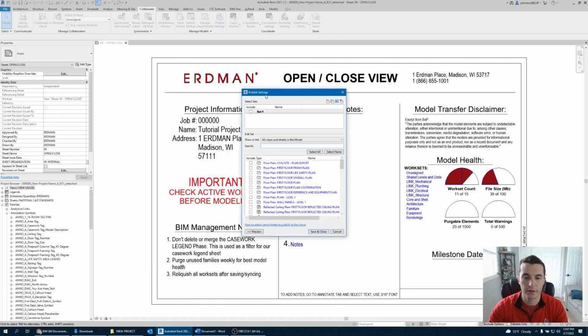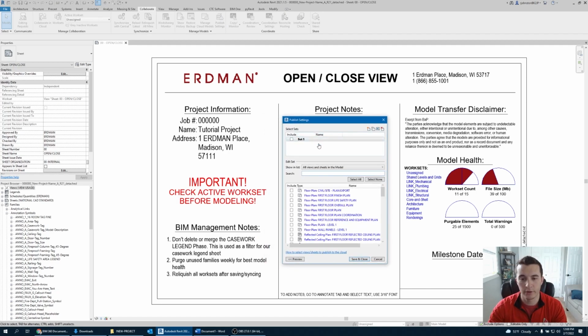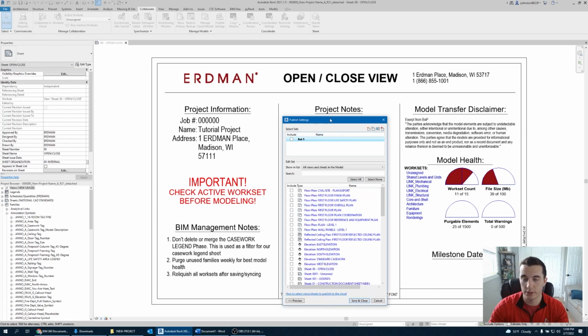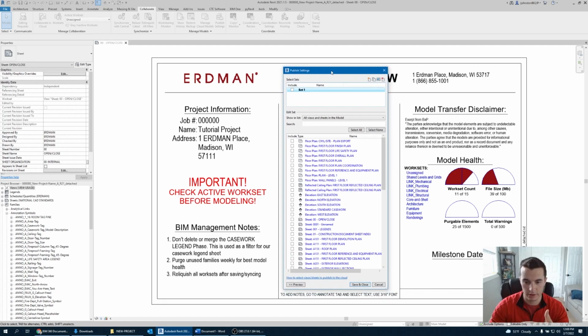So Publish Settings, this is where you decide on what gets published to the model or what gets published to the cloud. This is important for a variety of reasons. You want to be able to show them. Sometimes you just want to be able to publish the sheets in the project. It's more of like a formal review, more important in design development rather than something like schematic design or schematic review. So what we will do is create 3 sets.